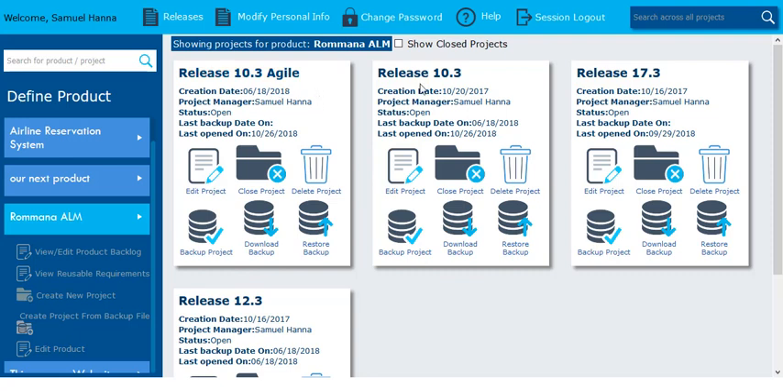Each one of those projects was responsible for delivering features for that specific release. That's why we named the project to be the release for which this project is going to deliver features. However, that was in the past. In the past, in Rommana ALM, every project was delivering features for a specific release. This is not the case anymore.